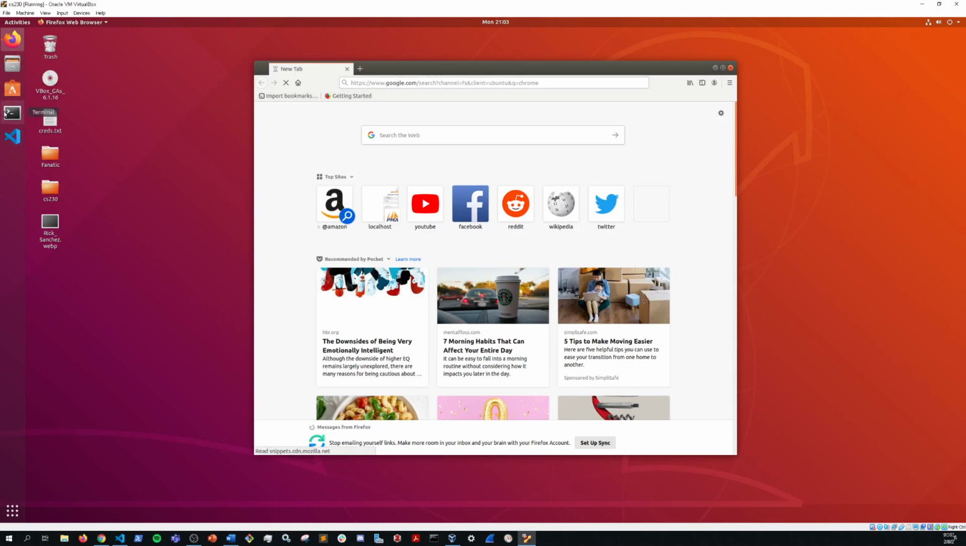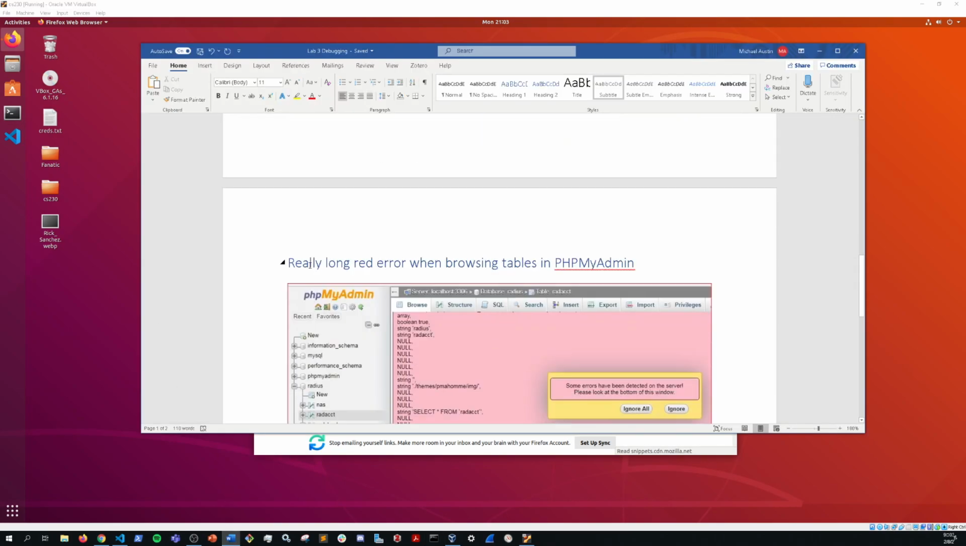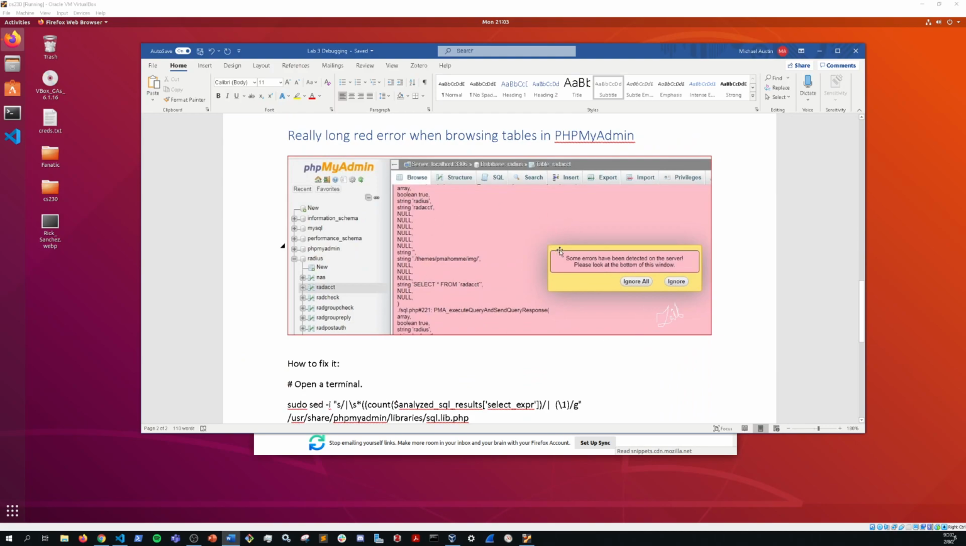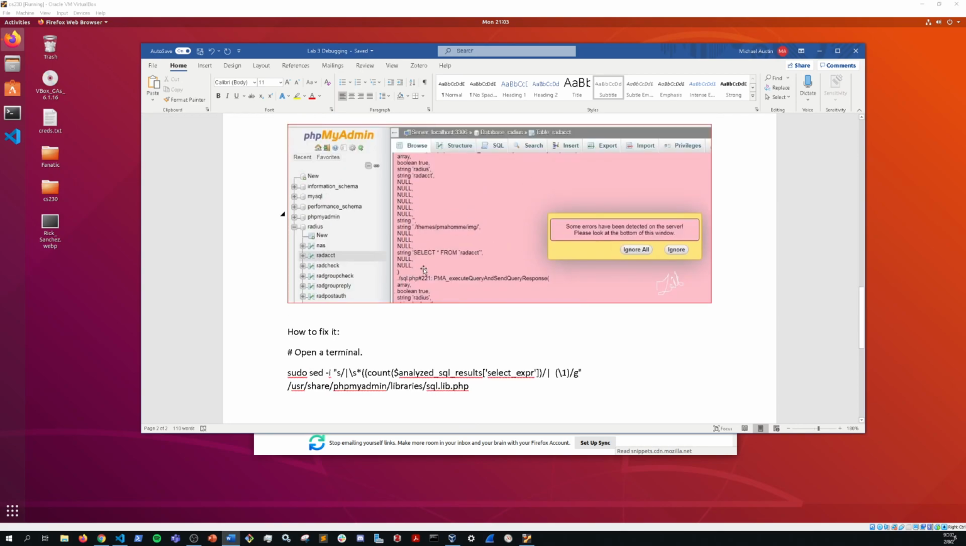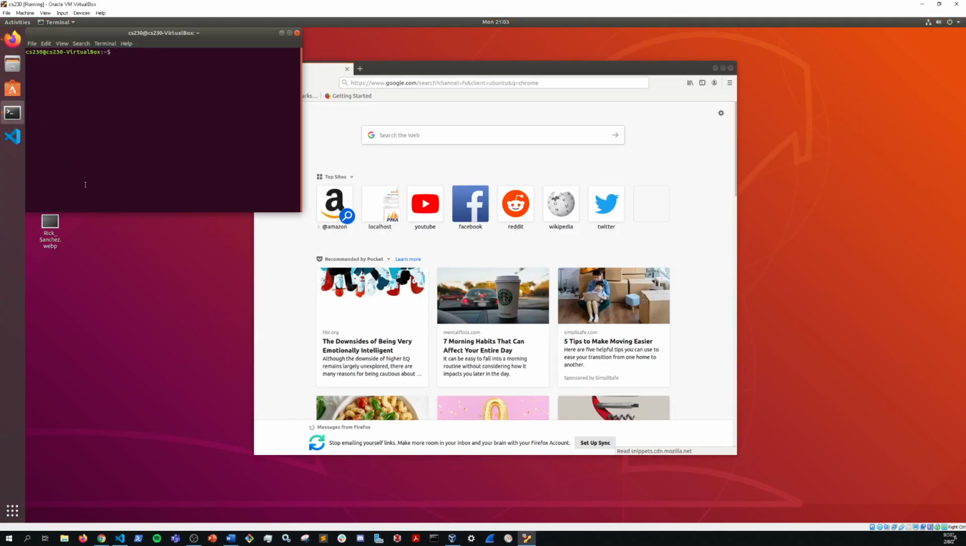And my internet cut out. That's fine. While we're doing that, I just want to pull up another little error. So when you go in phpMyAdmin, you may get this weird red long error that looks like this. It'll look something along these lines. And that happens when you go into a table and you try and browse the data that's in that table. As you can see, that browse button's been highlighted. Someone clicked on it.